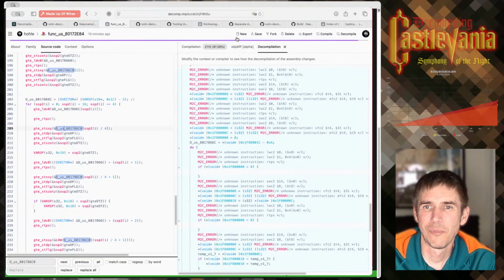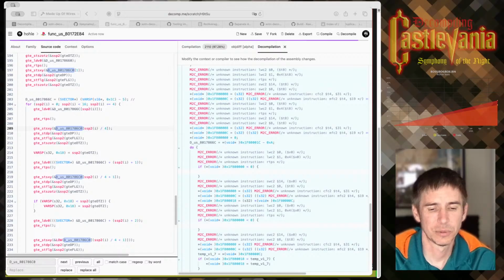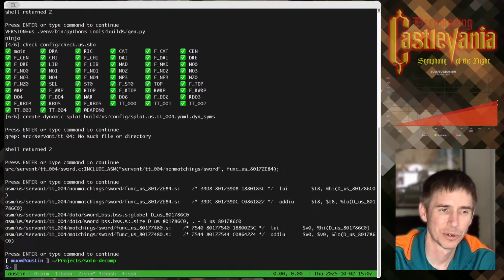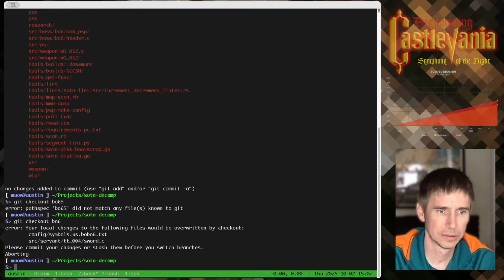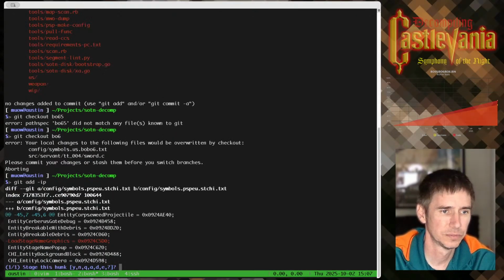And then go back to Richter. We got one. So one more function left for sword. Let's go back to the Richter boss fight. We'll get one of those done as well.